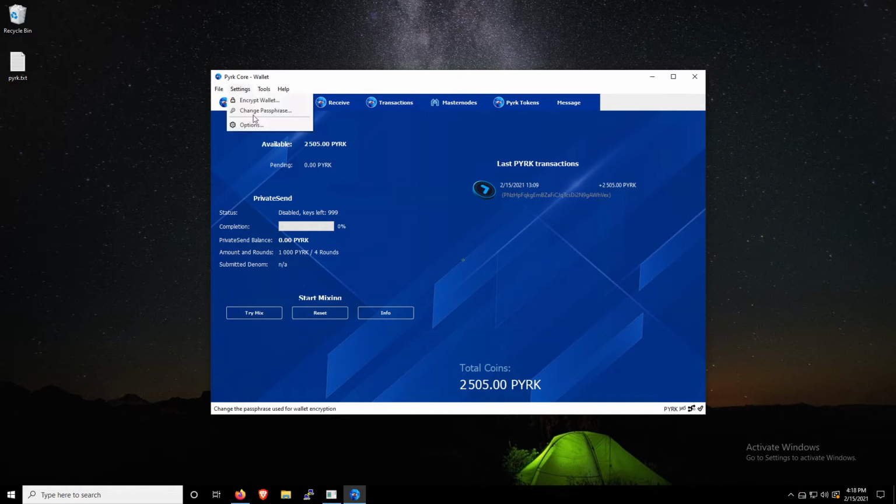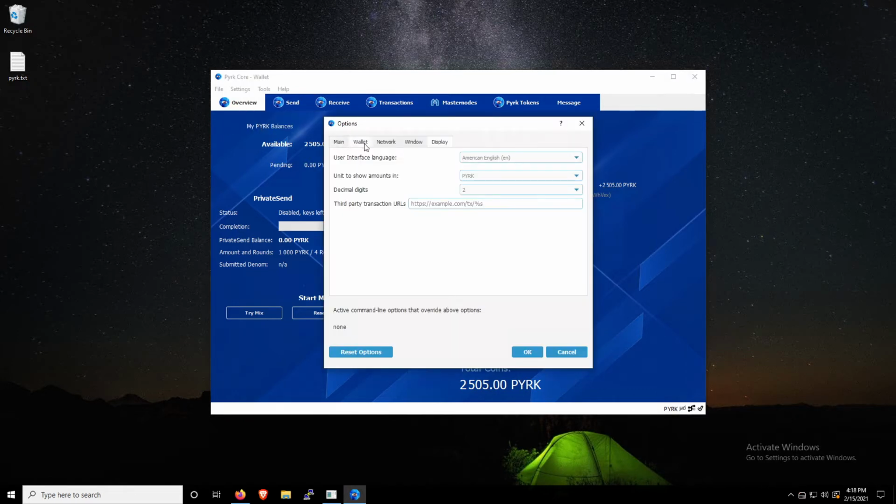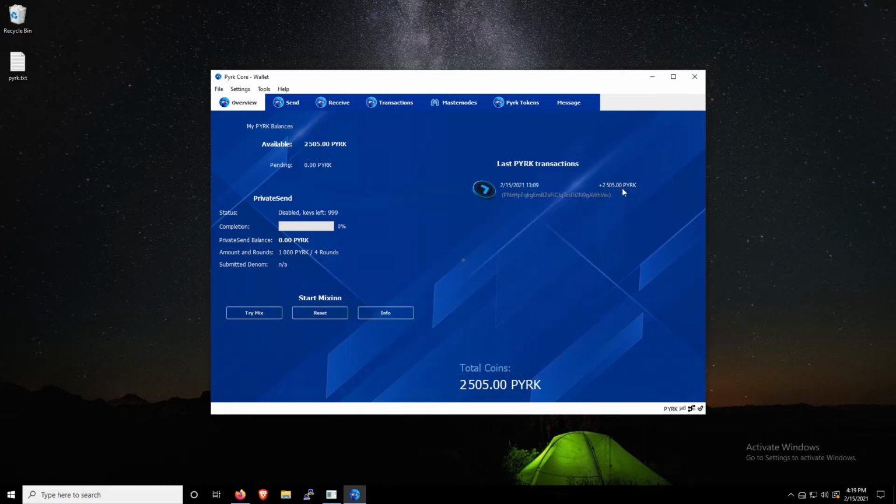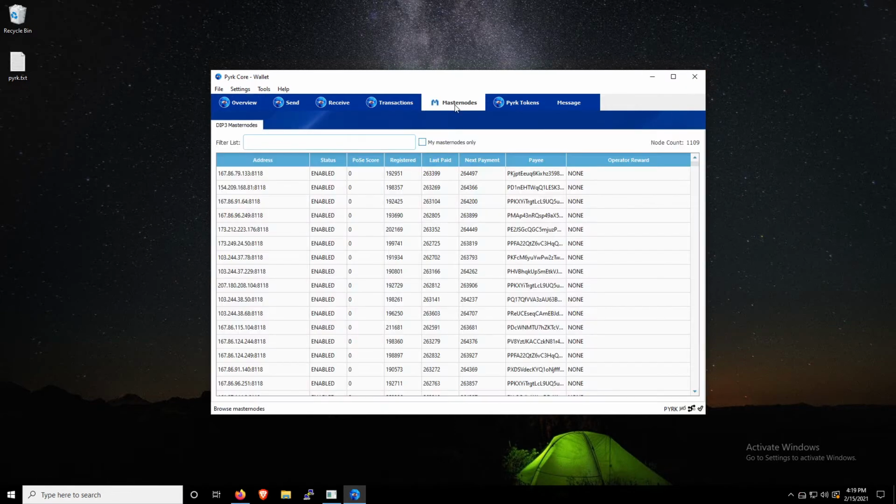You go over here to settings, click on options, and then click wallet. And make sure that all of these are checked. All these little boxes, make sure they're all checked. And then click on OK. Once you've done that, you'll have to close your wallet and reopen it. All right, give that a couple minutes to reopen and sync back up. And when you do reopen it, you'll notice that you have the masternode tab available.